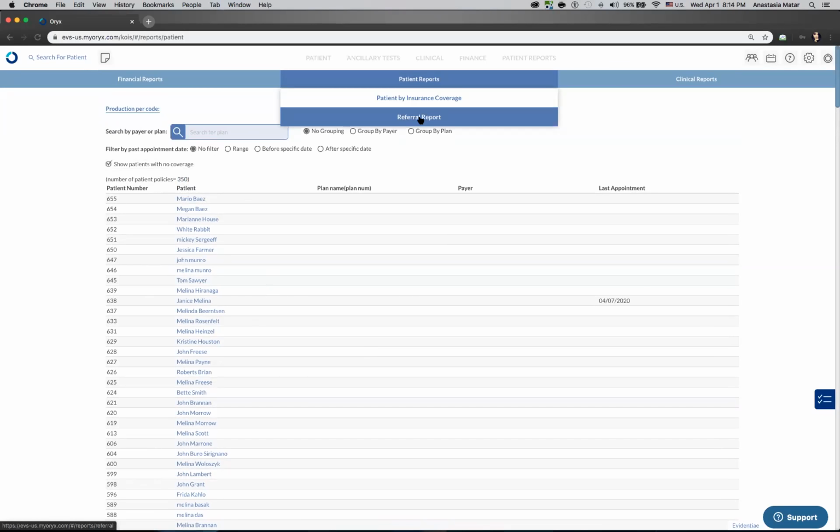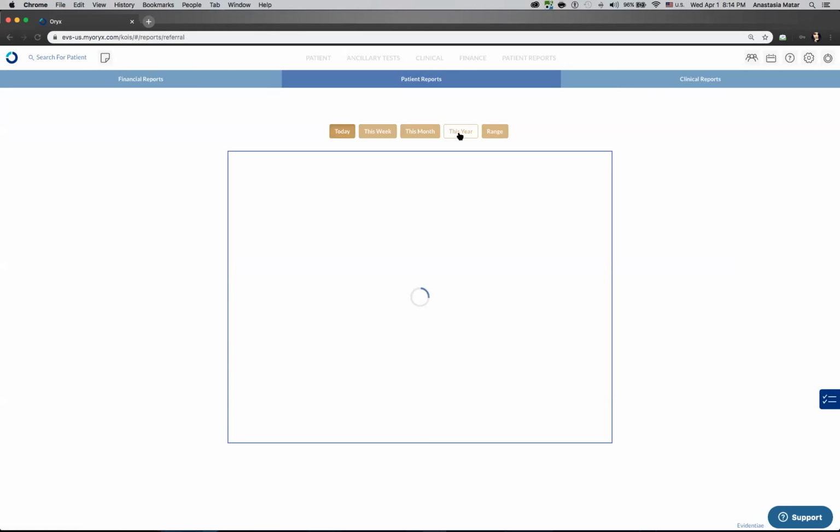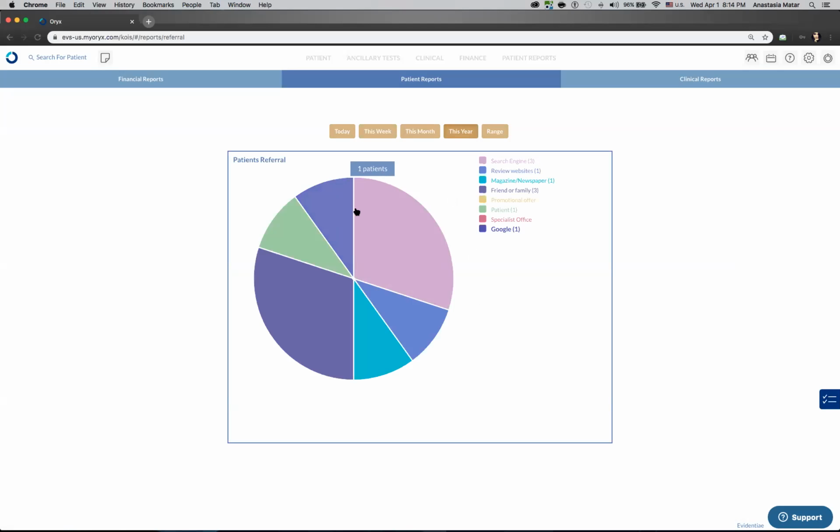After the insurance coverage, you do have the referral report. The referral report is going to show you all the different patients that have been added into the system and their source of referral. All the sources that you see on the right side here are fully customizable from your admin side, so you can add more or remove some if you don't use them. You have the promotional offers if you're running any, for example Google search, magazines, newspapers, so you can change those. And then it will show you how many patients have come from every one of those sources.